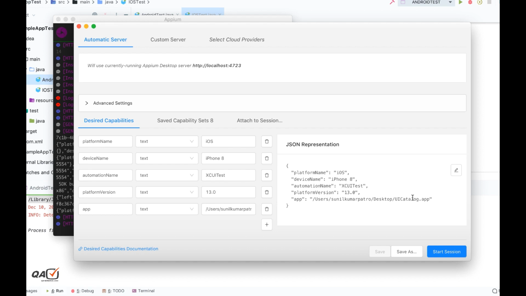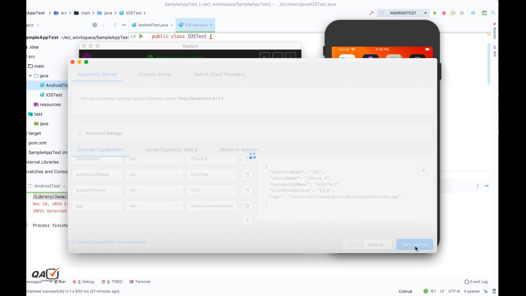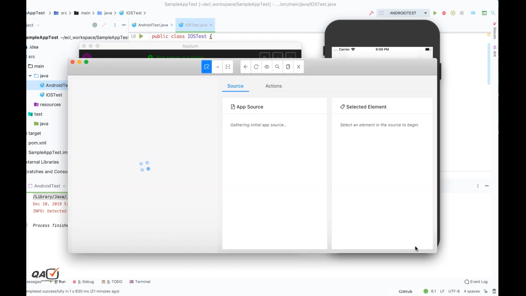We have already learned how we can create a .app file out of a source code. If you're not sure, you can watch the previous video series, you will get more information there. Okay, so now I'll do a start session. This will launch the simulator, install the app and give me the app preview. Now you can click on the start session. From now onwards, the steps are similar to whatever we have seen in Android.